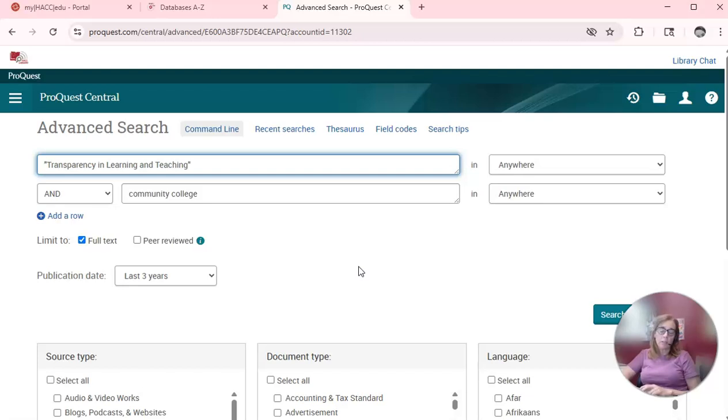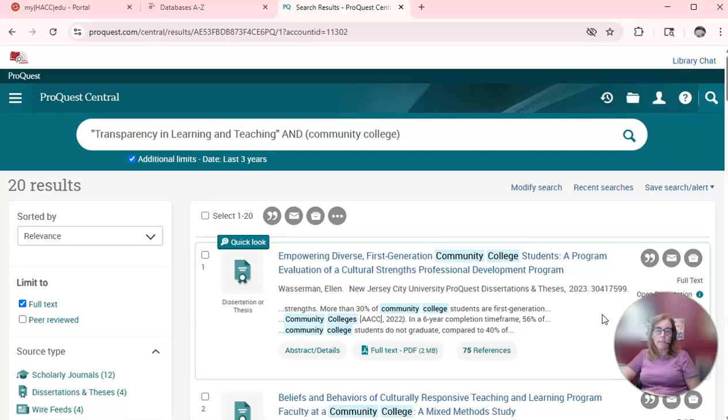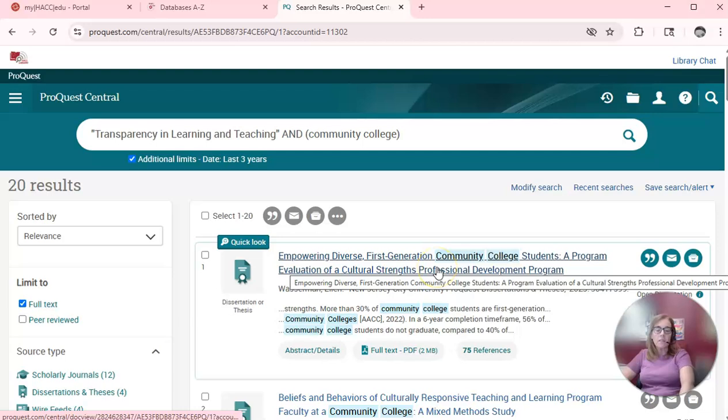So I'm going to do TILT in quotations, transparency in learning and teaching, and adding that to community college. And I would like to find full text articles in the last 3 years. So when I click search, I get a list of 20 results, and I can peruse through these to see if they're the type of articles that I'm looking for.